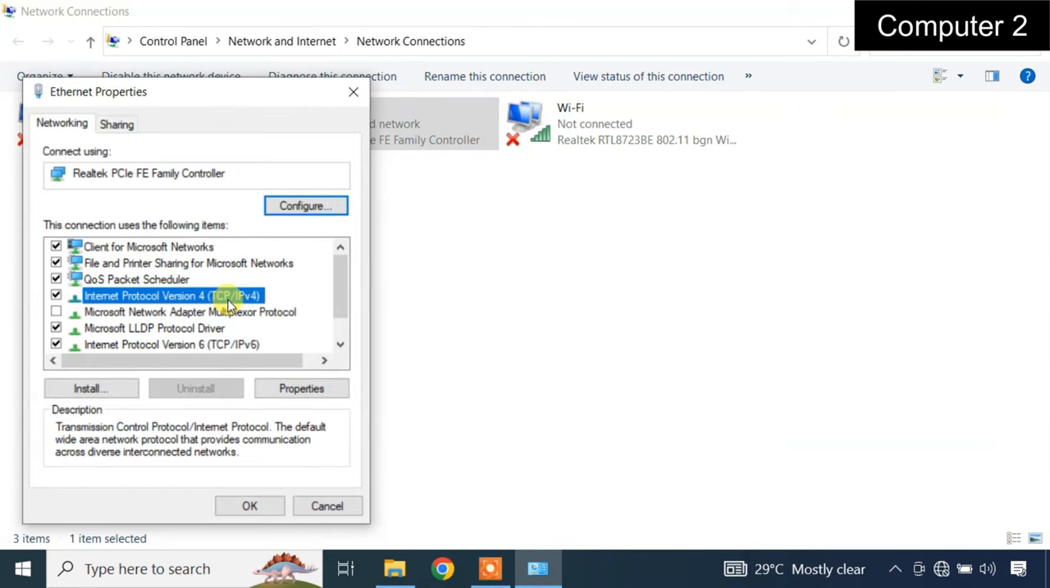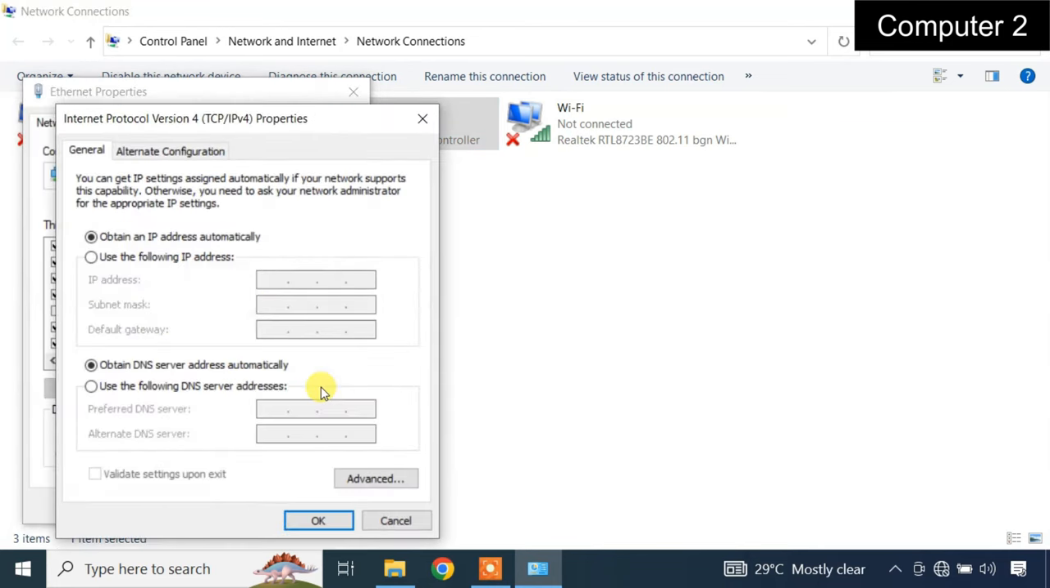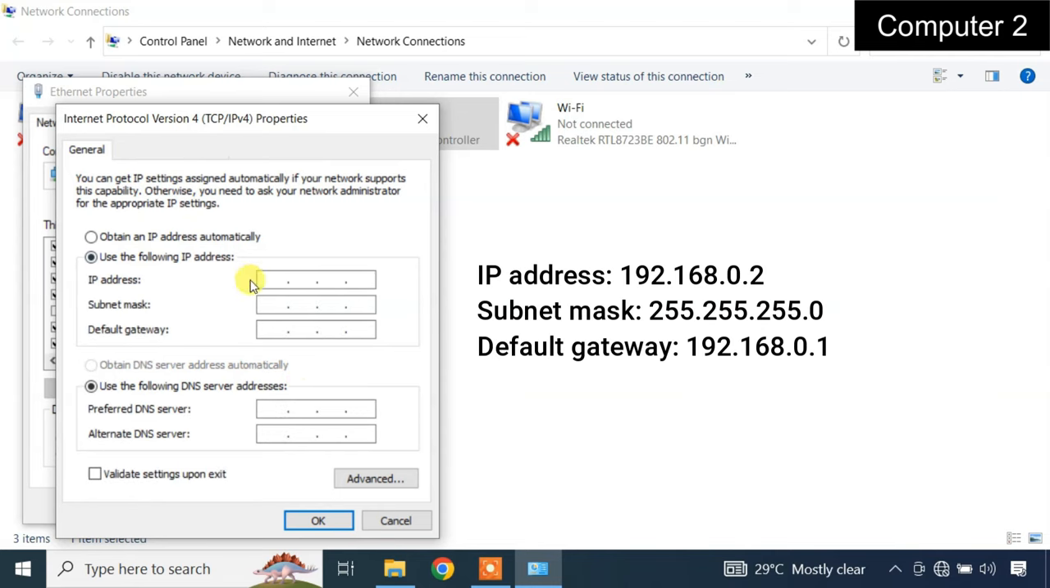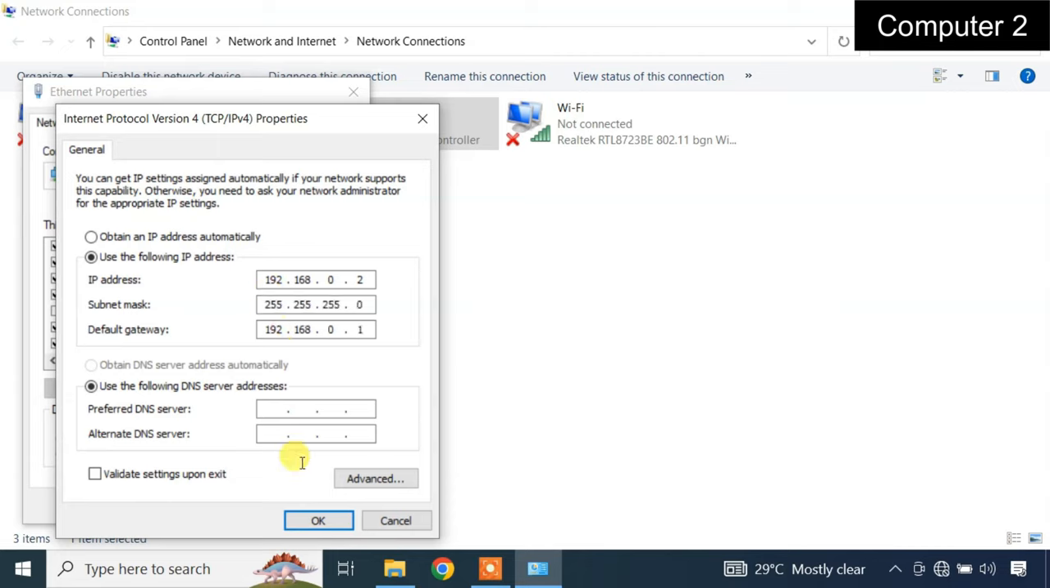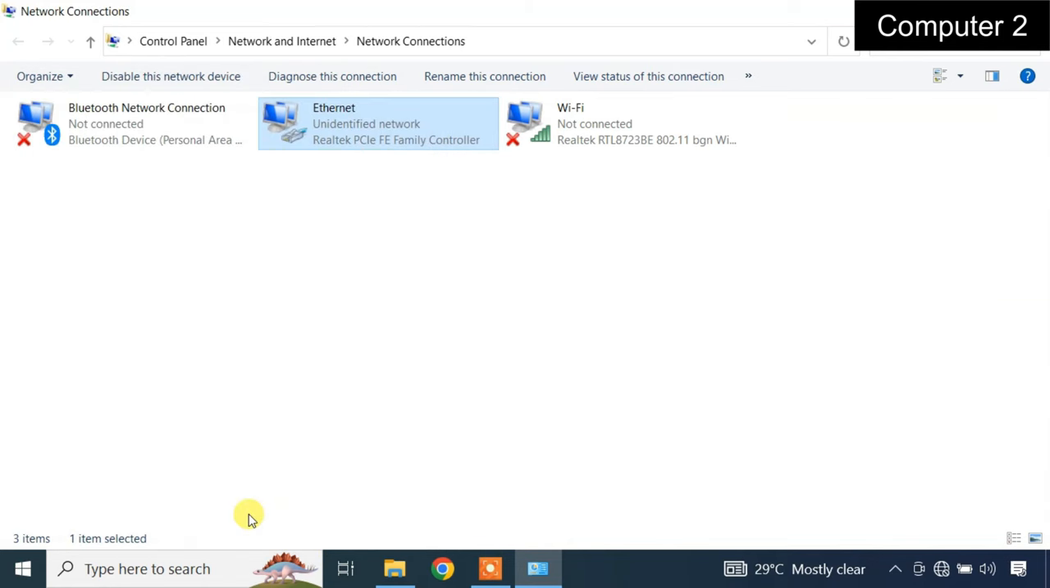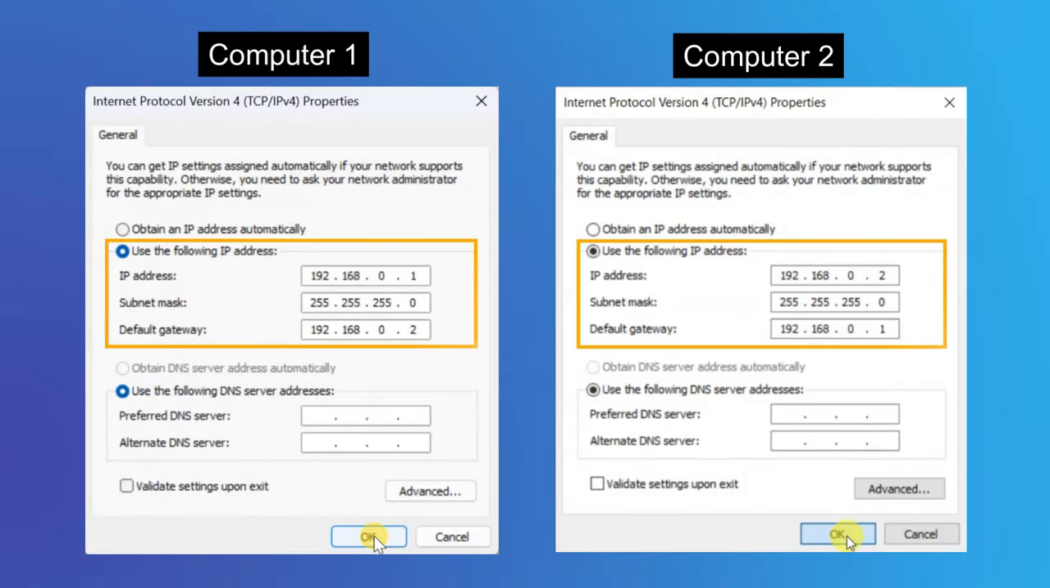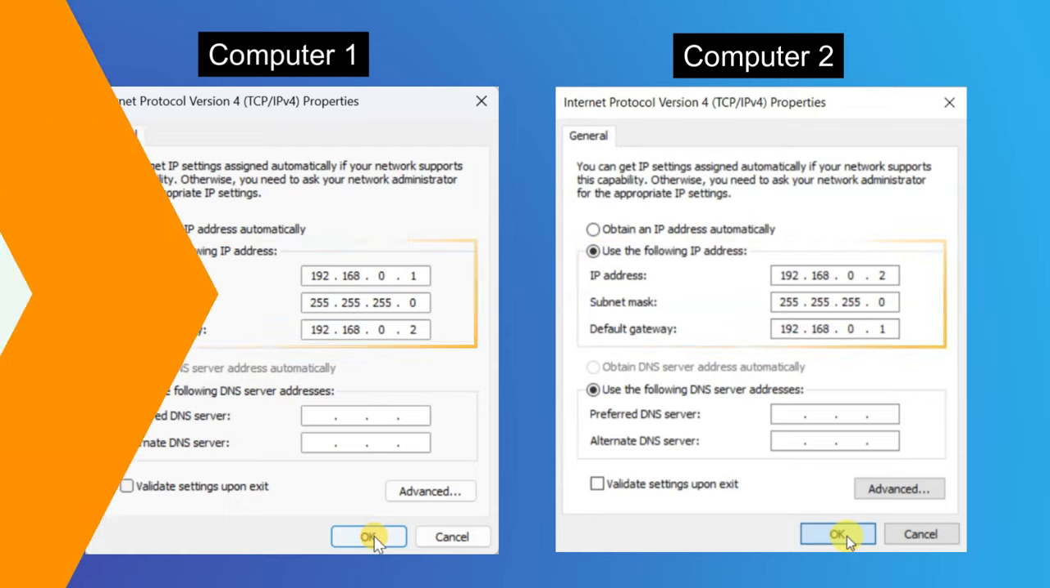On the second computer, follow the same steps to open this dialog box. Then enter this IP address. We are basically making the first computer the default gateway for the second computer, and the second computer to act as a default gateway for the first computer. This way, a network connection is established between the two computers.